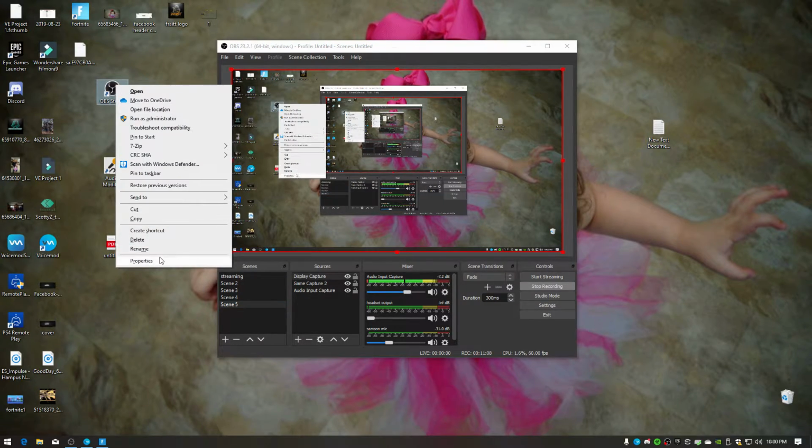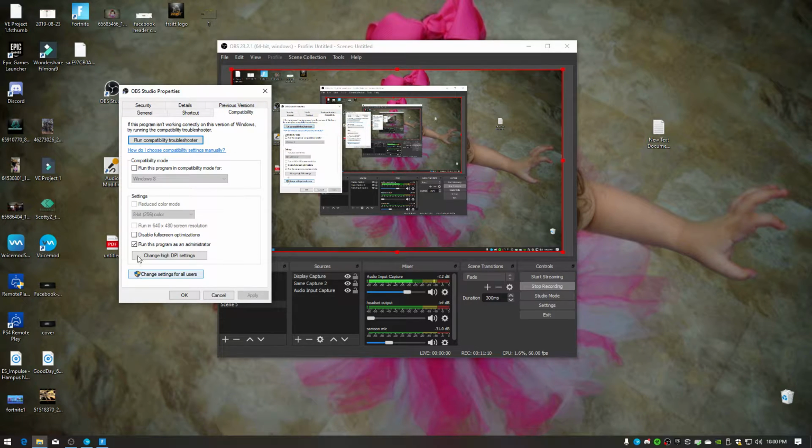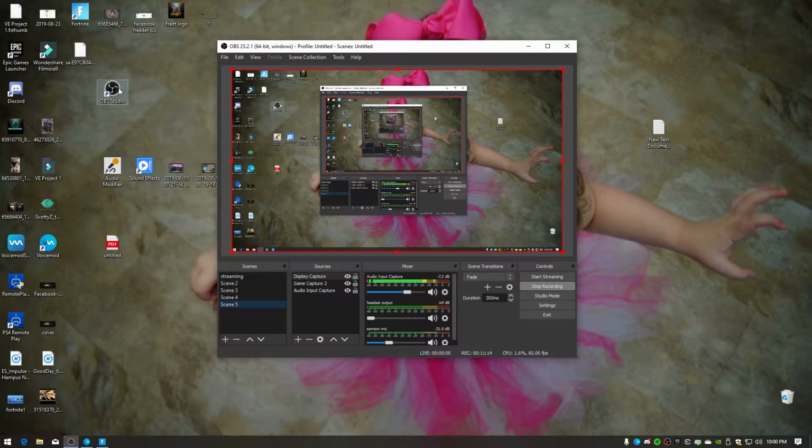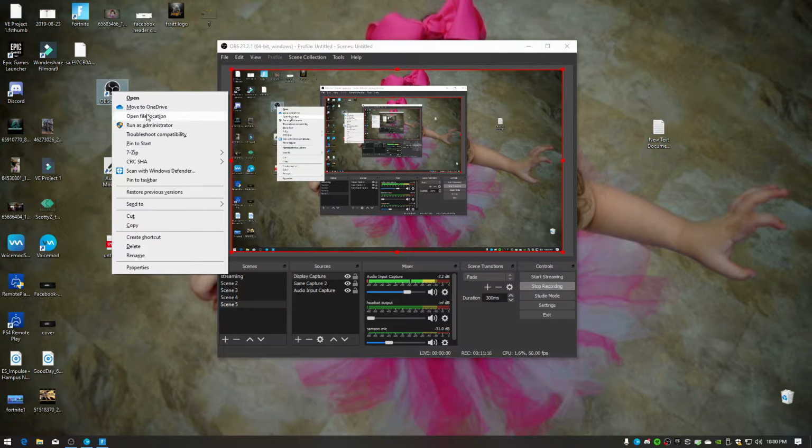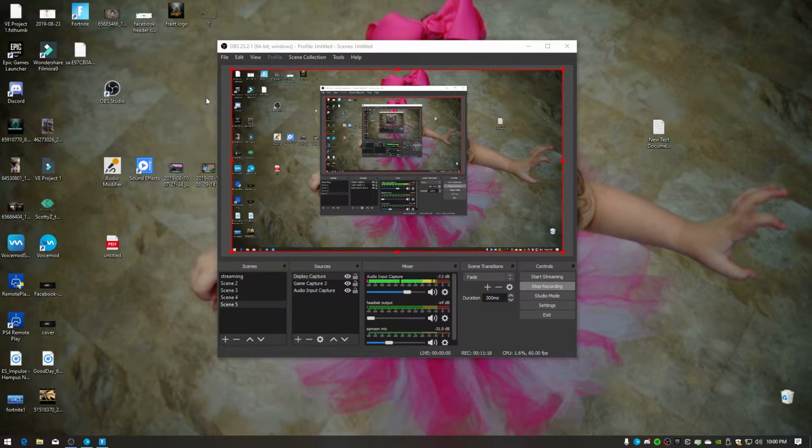But run it as administrator, close it out, and then right click this, and it'll say run as administrator. And sometimes computers have weird systematics and they won't allow the software to pull your display captures. So run it in safe mode will pretty much give the app permission to do that. So try that out. Let me know if that works for you guys.